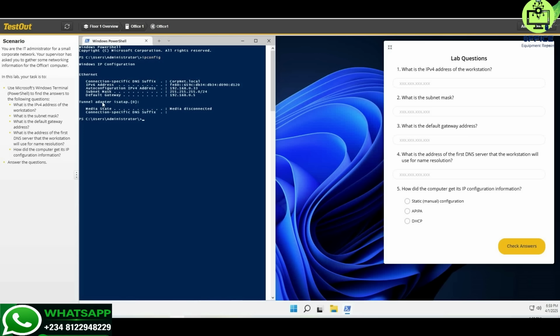Alright, so what is the first question? The first question we are asked is, what is the IPv4 address? So the IPv4 address here is this. We have an IPv4 address here, 192. Let's see if copy will work here. No, it didn't work, so we have to type it out. 192.168.0.33. Is that correct? Yep.